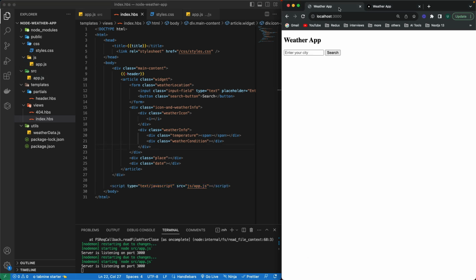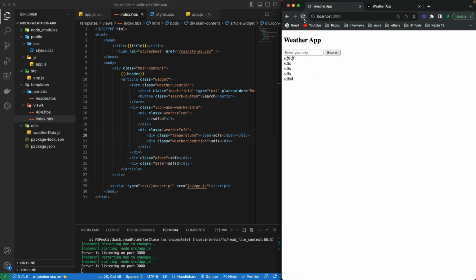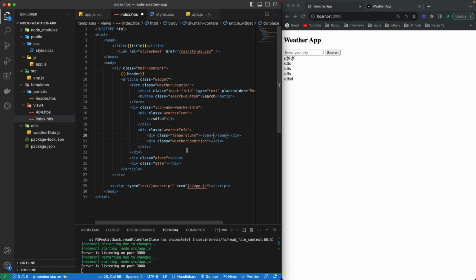Let's go to our weather app. Let's refresh. It's not showing anything. The reason is that it does not contain anything over here. Let's quickly add some content over here, which I'll just be removing. So let's save it. Let's refresh. You can see that I've not written any CSS. That's why it's looking like this currently. So I'll just be pressing Control Z actually.